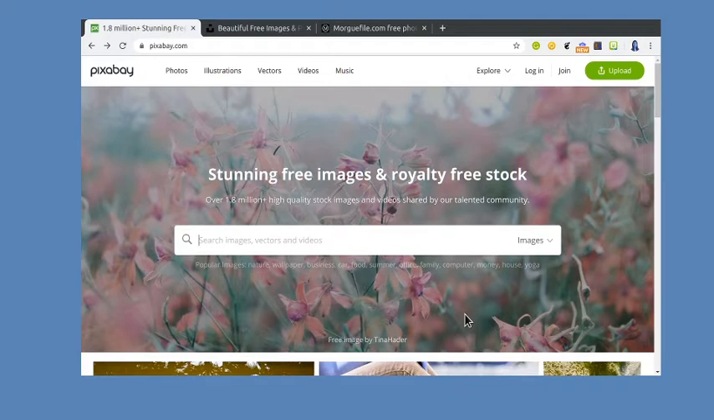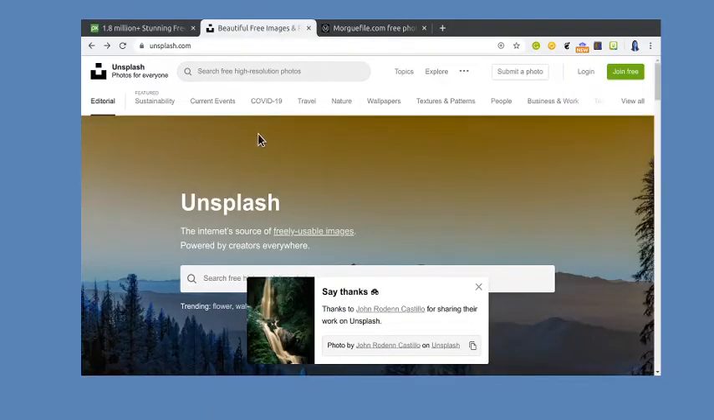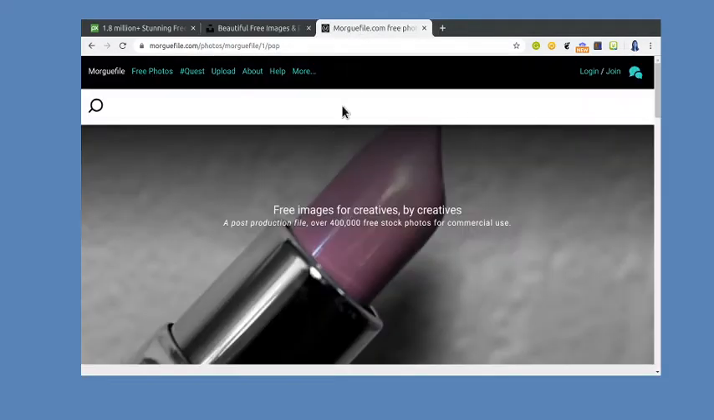So I want to introduce my students to a few places where they can find some images that are free for personal use and are able to be shared. The other nice thing about these sites is that it's very easy to then cite where you found the image. So I have three of them that I'm going to be showing today. One is Pixabay, the other one is Unsplash, and the last one is called Morgfile.